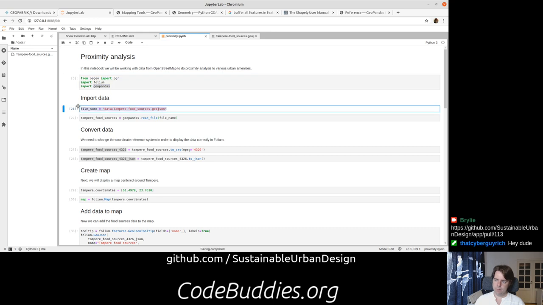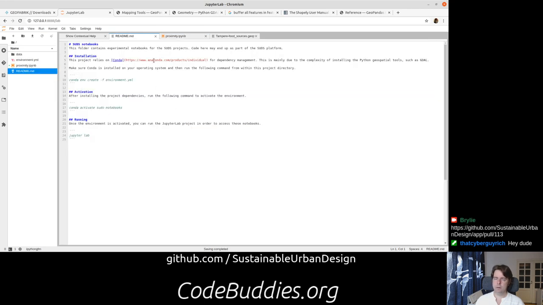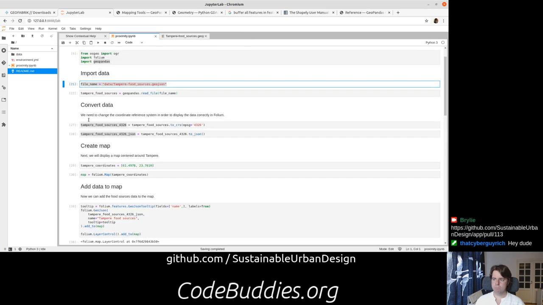So just to continue going over this file, though, we have the data in a subfolder. The notebook is an IPython notebook. And we've got a conda environment and a basic README to get people up and running, so you can try to test this project at home.